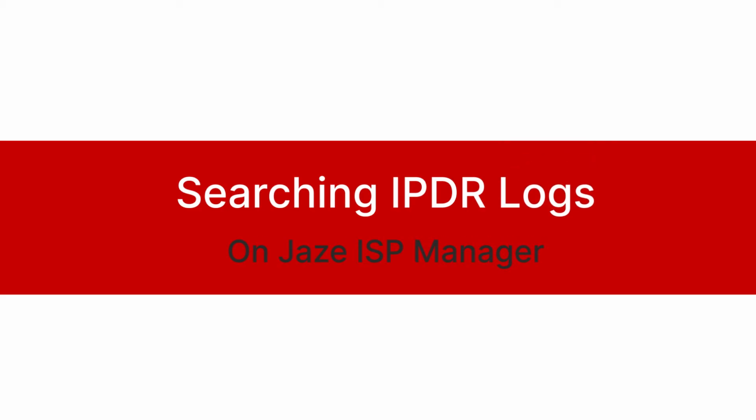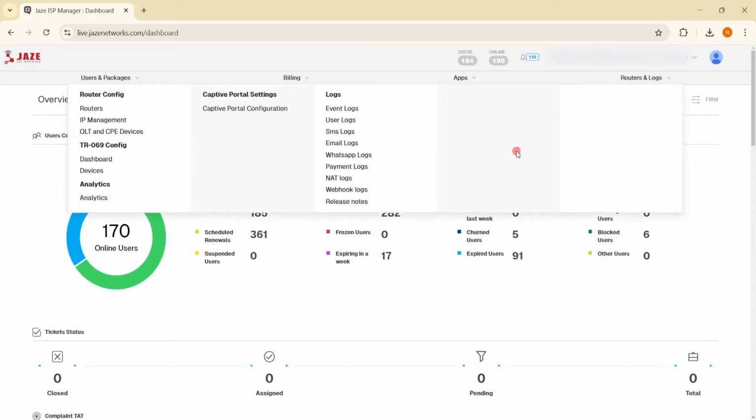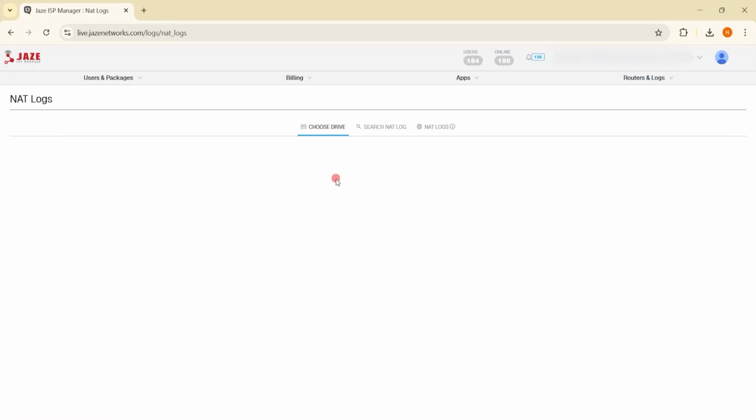In this video, we will demonstrate how to search for the required NAT log and session log to retrieve the subscriber information. In order to retrieve the NAT logs, first log into the dashboard. Go to Routers and Logs and select NAT logs under the Logs section. Click on the Search NAT log tab and select the router.